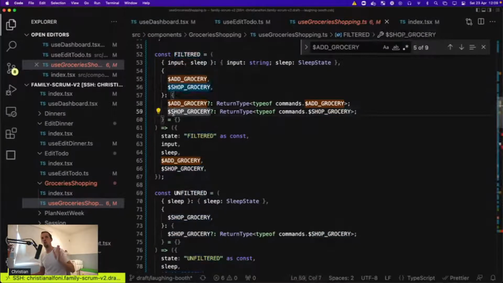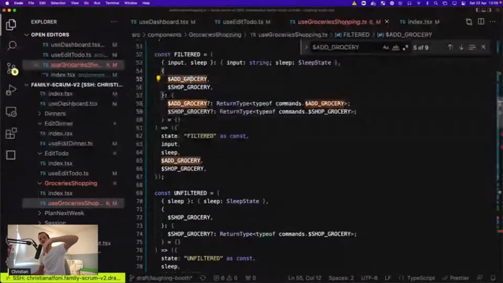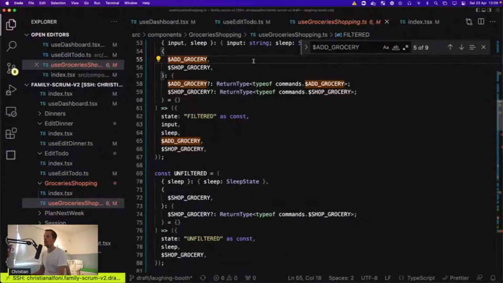So instead of the UI telling Firebase to add a grocery and then telling the reducer to update, we tell the reducer that we want to add a grocery. And then given that we're in the correct state, we actually return a command to execute that side effect. That's the point.